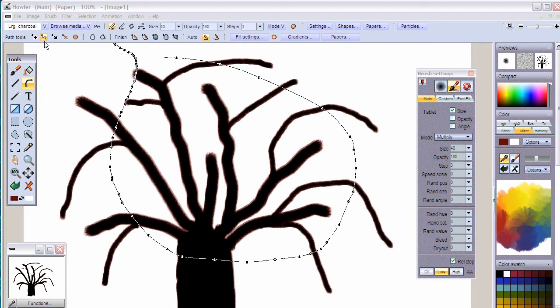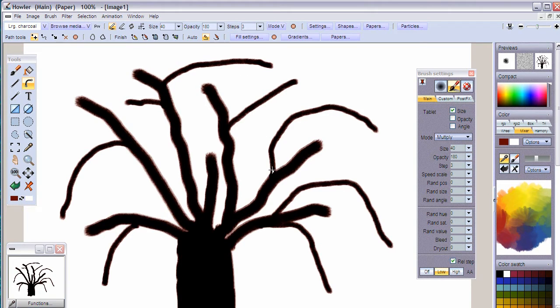With the curve tool, you can, for instance, draw a path along some of these curved branches. Let's clear the current path, and then start a curve going from here to here to here. And the moment you have a fourth point, it will start doing a spline interpolation. So you get some nice curvy curves going along that, and you can then select your brush.